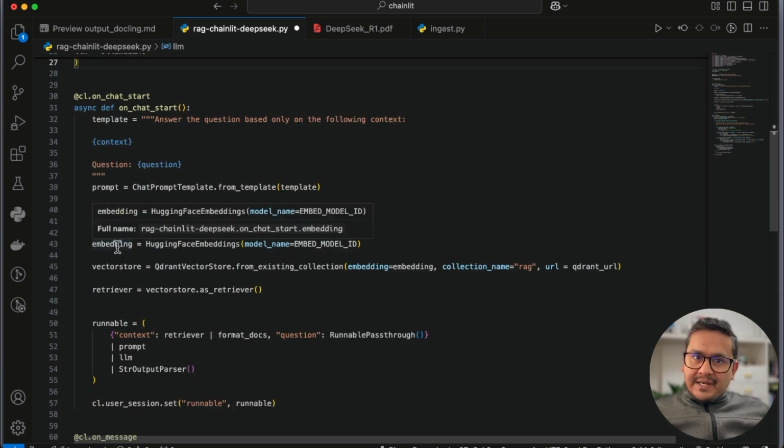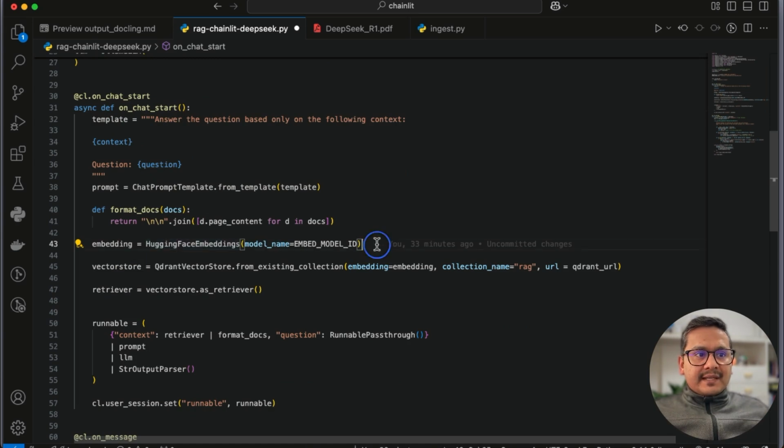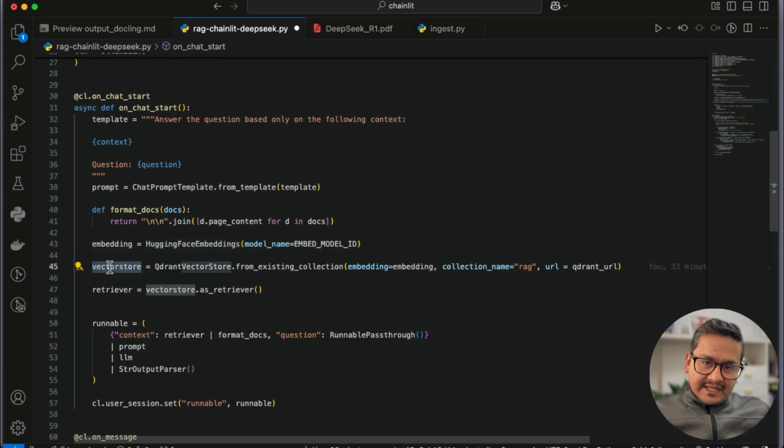And now comes the embedding part. You need to use the same embedding here. And the vector store, we created the vector store before, but now we are going to retrieve from the existing collection, so we need to have the same embedding, same collection name, and the Qdrant URL. And then there is the retriever, called vector store as retriever.